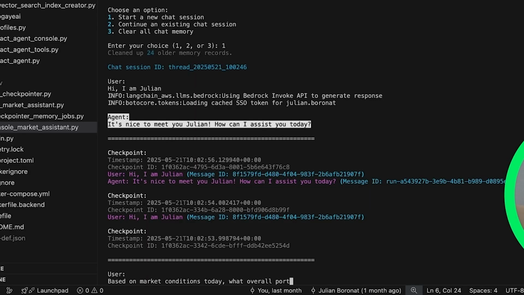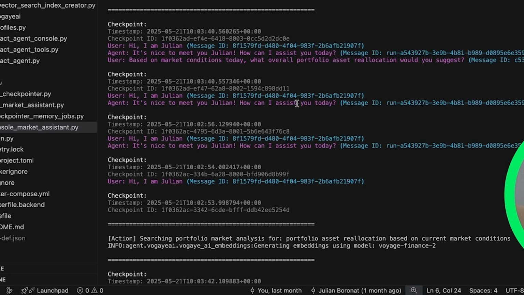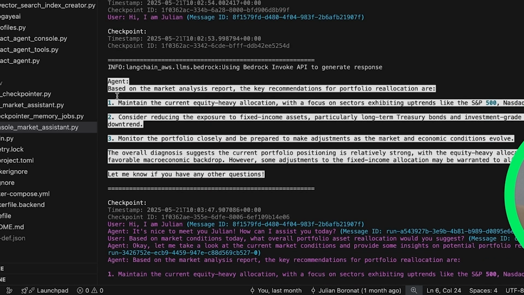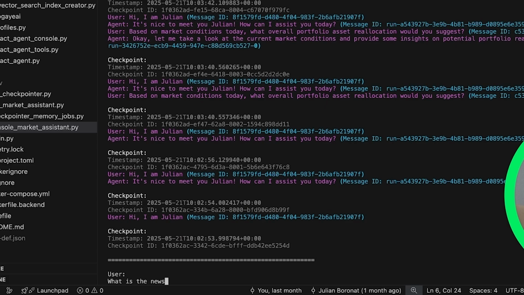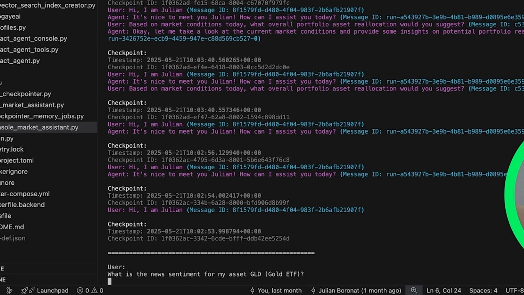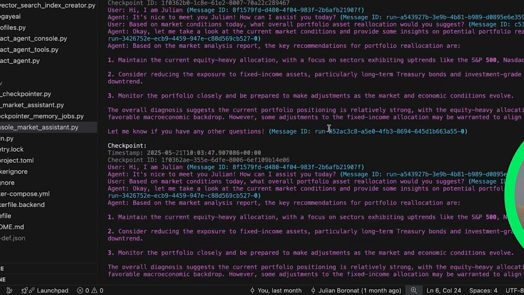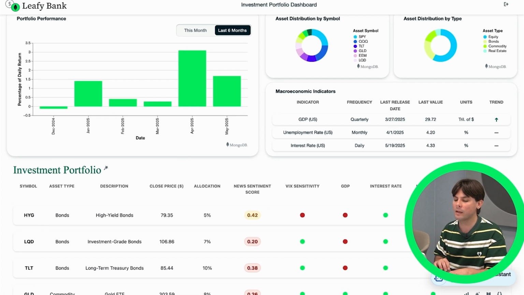Next, let's try something more specific, a question that will require the agent to use tools. Something like, "Based on market conditions today, what overall portfolio asset relocation would you suggest?" This time, the agent used the Market Analysis Reports vector search tool with the query "portfolio asset relocation based on current market condition." Then we can ask, "What's the news sentiment about my asset gold?" Now the agent switches to the other custom tool, Market News Report vector search tool, with the query "news sentiments about gold."